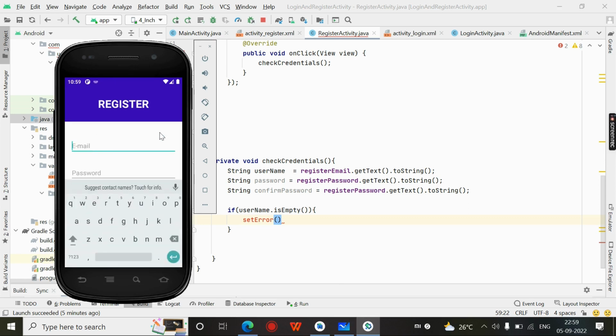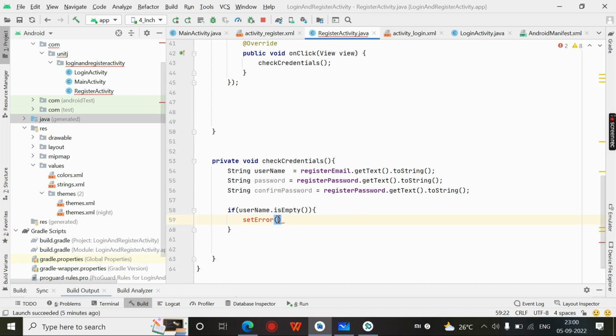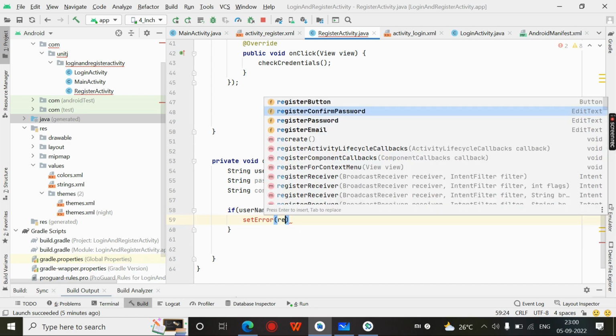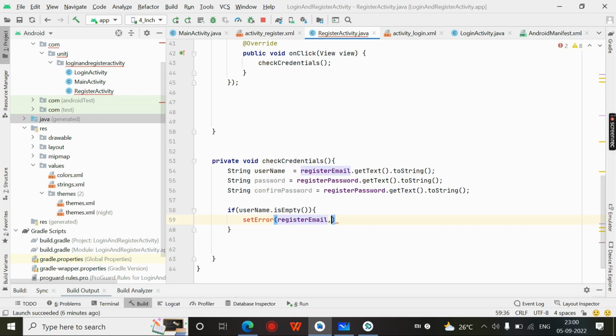here. At this box we need to enter an error. What is that error, right? So we need to pass some parameters as register email and a message like this, please provide email. That's it. This is also one of the user defined methods. You don't need to worry about this.